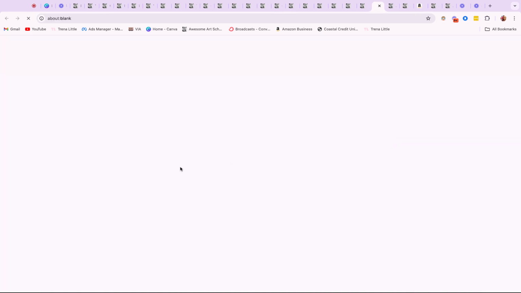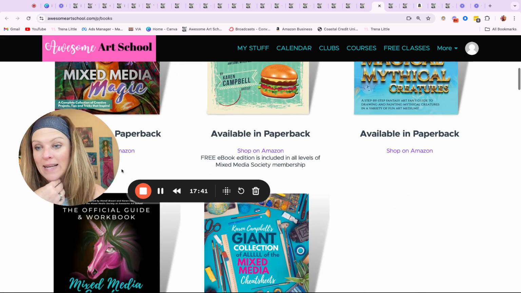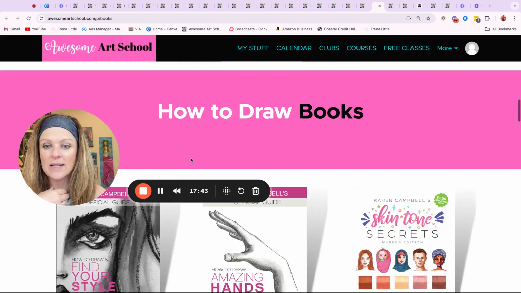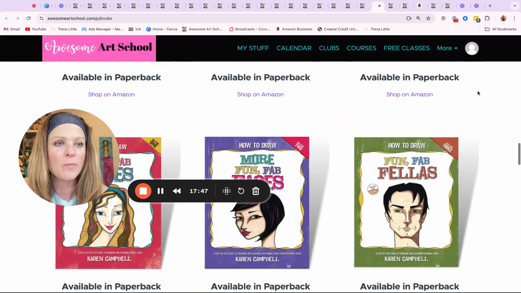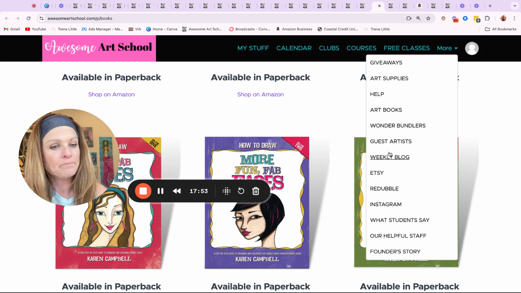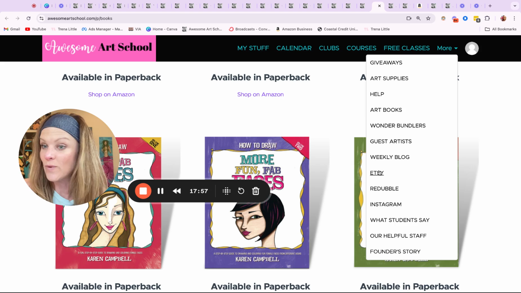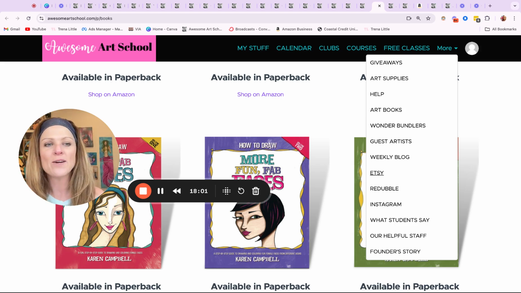Here are all my art books. If you're wondering what those are, if you win a giveaway, you can also choose an art book. So it's nice to have at a glance all the different art books that are available for you to choose from for free if you decide to get one of those. Guest artists, our weekly blog. There's a whole bunch of resources in here for you. The Etsy store, you get 20% off the entire Etsy store when you're a member. So lots of perks. We have our giveaways, we have our discounts, and of course we have our amazing community.